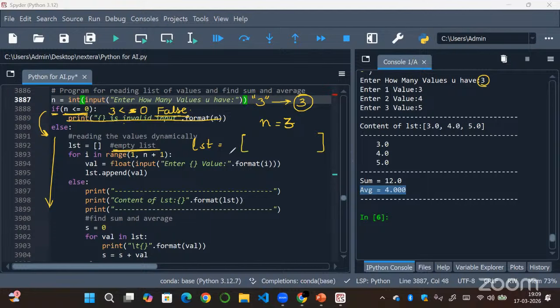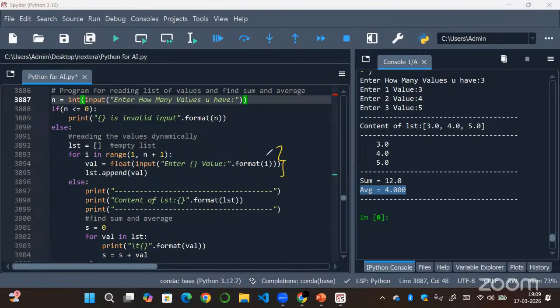Now we will append each and every value into our empty list using a for loop. Same as the before program, I'm just using a for loop to append my values into an empty list. So first, the list lst is an empty list and for i in range(1, n+1). So n is the value 3, right? So 1 comma 3 plus 1 is 4. So range of 1, 4 will give me values 1, 2, 3.